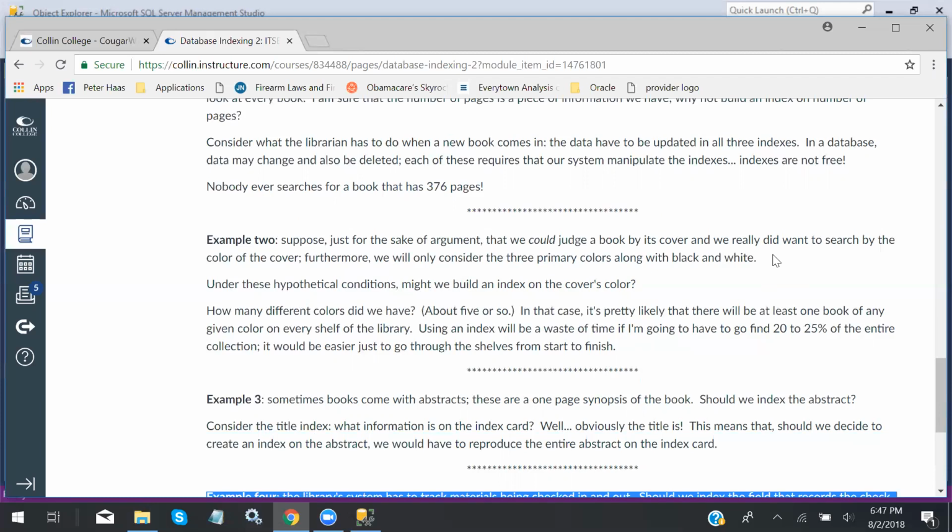Right? If everybody in our table lives in one city, we're not going to build an index on the city name. Although if they lived all over the United States, we might build an index on the city. It depends on your data. You have to know your data.